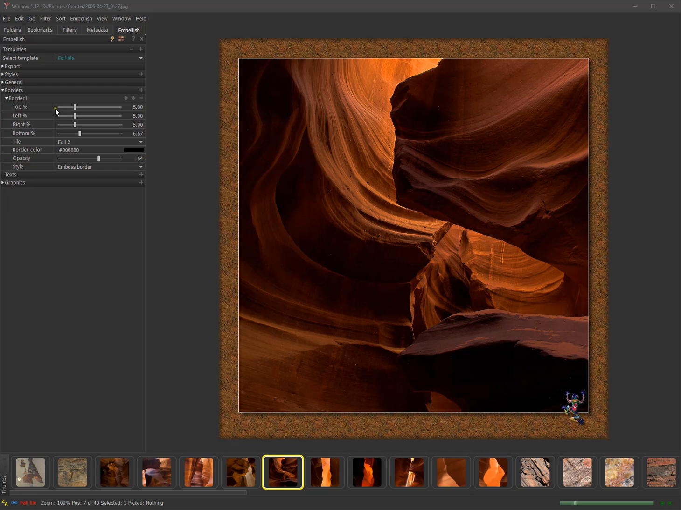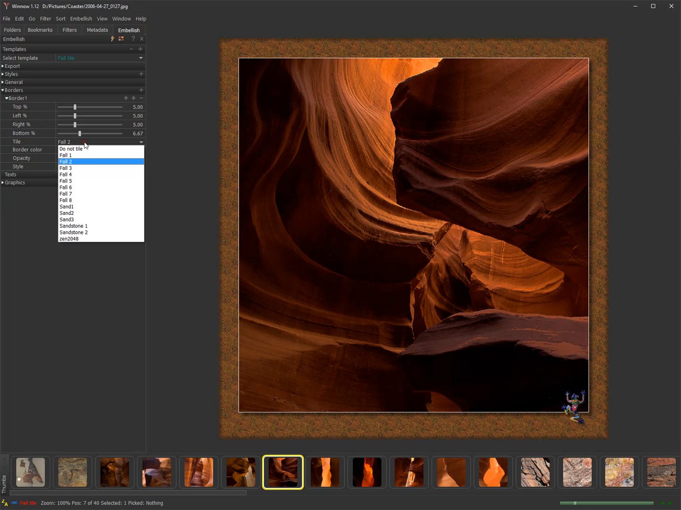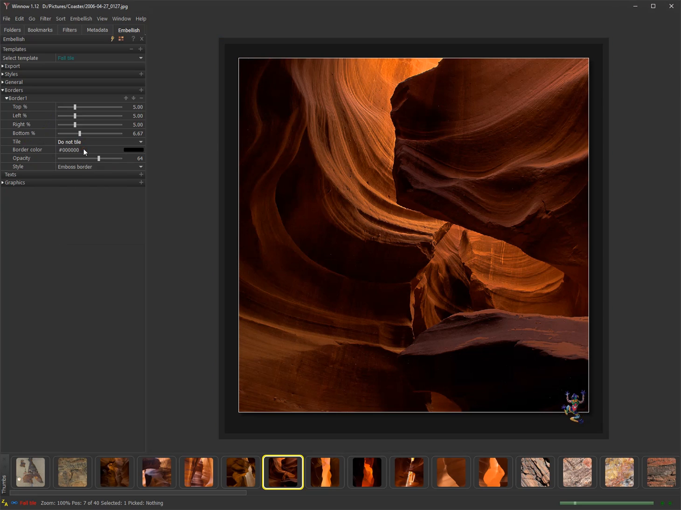So in border number 1 here under the tile description, fall 2 has been selected. So let's say do not tile, and we'll be back to where we were before we added the tile. When you add a tile, the border color is ignored.